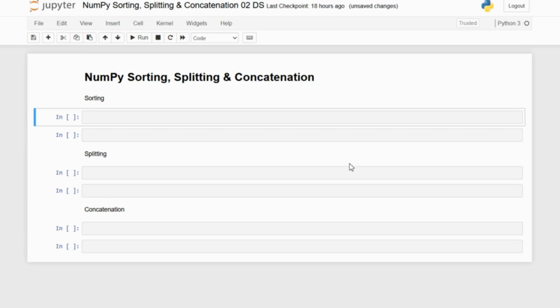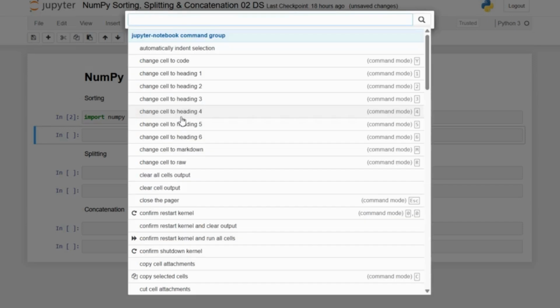In today's video, we are going to dive into some super useful operations in NumPy: sorting, splitting, and concatenation of arrays. These are essential tools for anyone working in data science or data analysis because they let you organize, break apart, and join data efficiently, all inside Python. We'll go through everything step by step with examples, so even if you're just starting out, you can follow along easily. Let's jump right in.